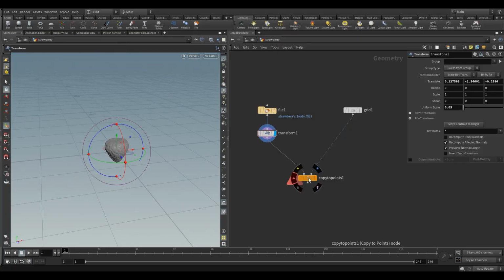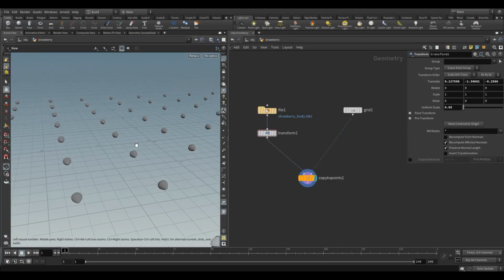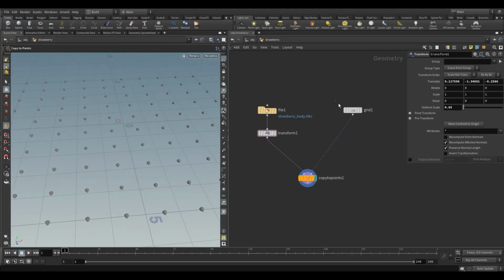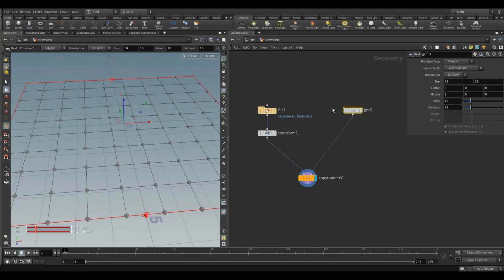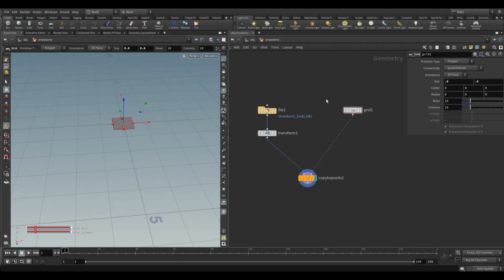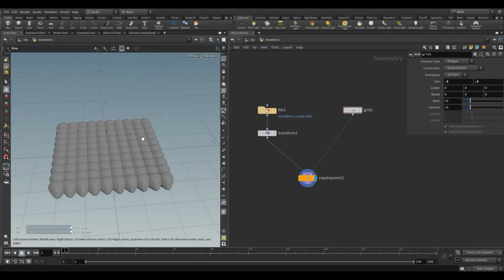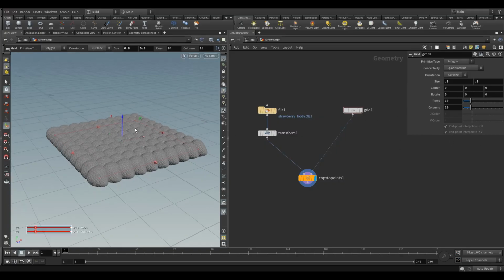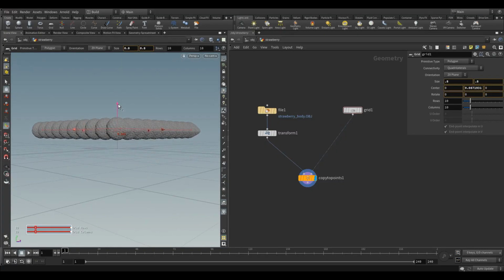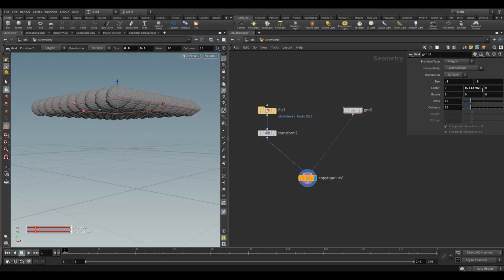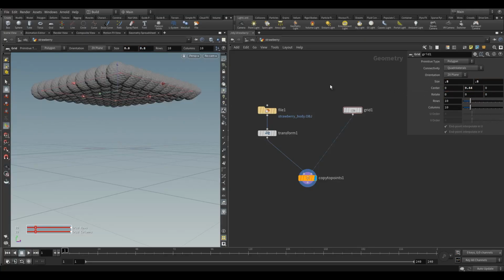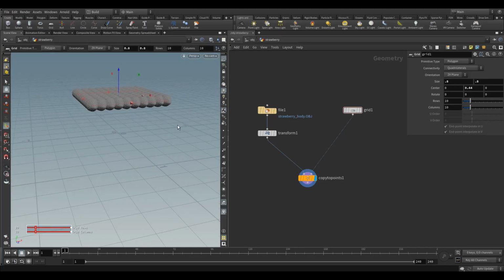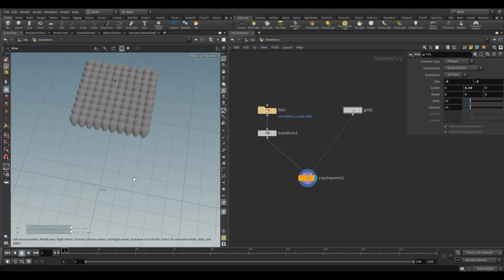Going to connect that to our copy to points, and we'll get that. Okay, so let's bring the size of this way down. 0.8, 0.8. And what else do we need to do? I'm going to move it up a little bit. Let's just do 4, 4, 4. And then 10 and 10 rows is fine.